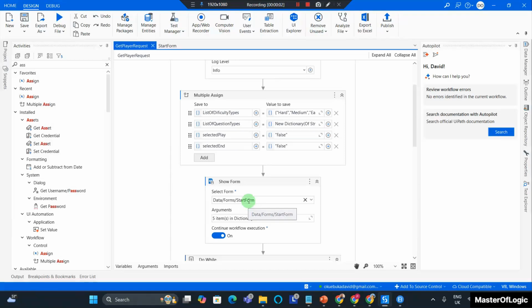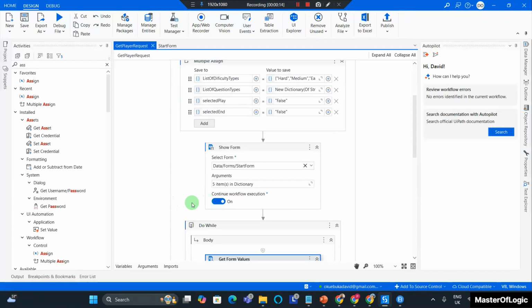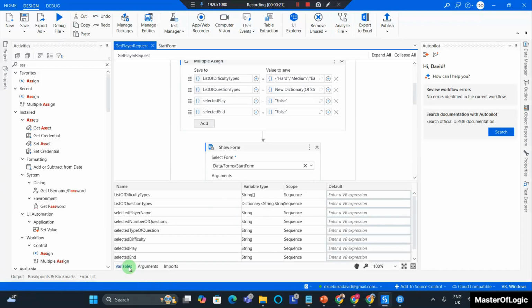Okay, now I'm almost done with the get player request. The next thing I want to do is ensure that all the relevant data that was generated or will be generated in the get player request is returned out of this workflow so that it can be used in other parts of this process or game. The relevant data we want is saved in the variables with the word selected. For example, the selected number of questions, we want this. Control click, selected type of questions, selected difficulty, selected play, and selected player name.